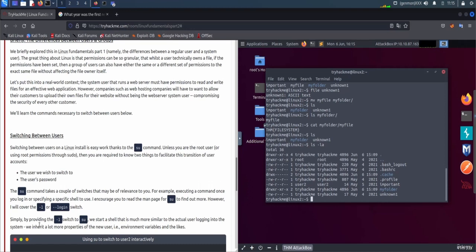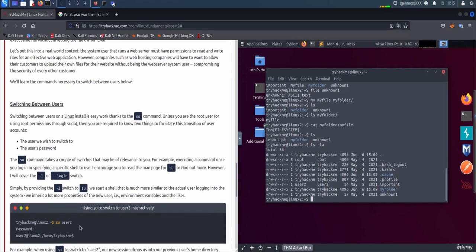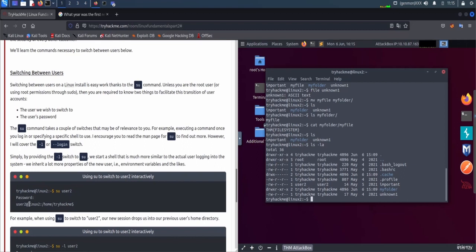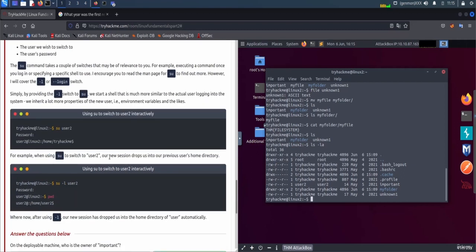However, I will cover the -l or dash login switch. Simply by providing the -l switch to su, we start a shell that is much more similar to the actual user logging into the system. We inherit a lot more properties of the new user, that is environment variables and the likes. For example, when switching to user 2 without it, the new session drops us onto our previous user's home directory. Whereas now after using -l, our new session has dropped in the home directory of user 2 automatically.